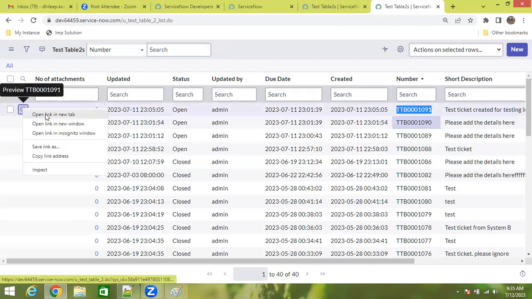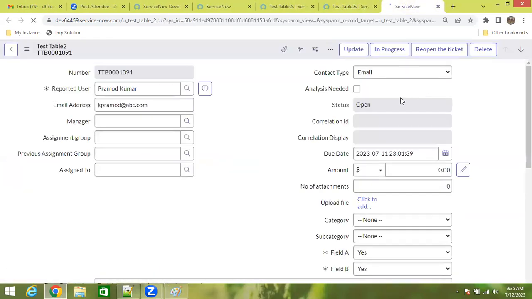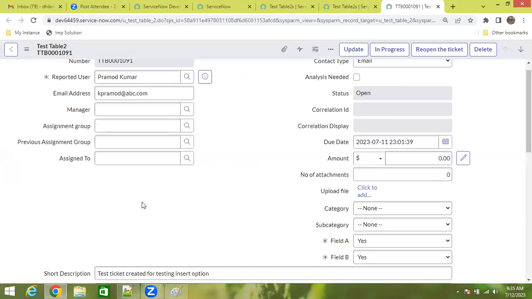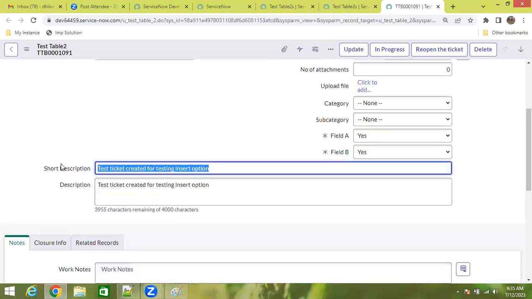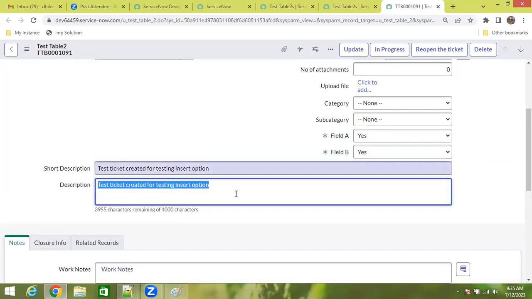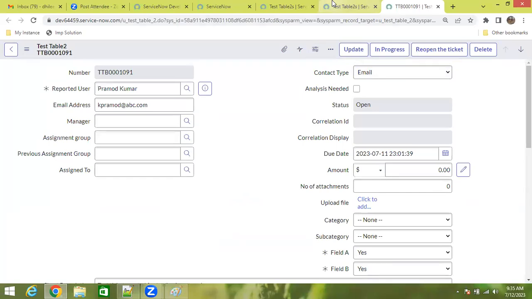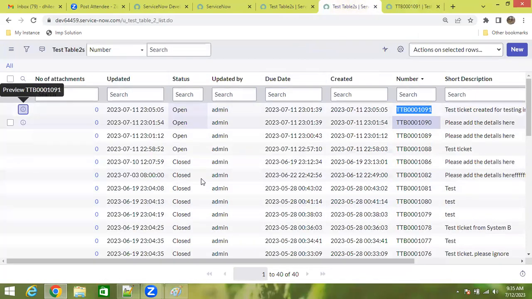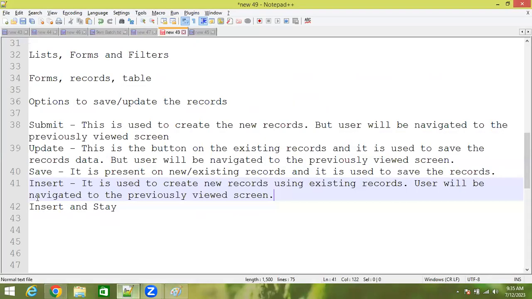You can open this record. So Pramod Kumar, and this is the short description. So using insert, you can create a new record. Okay. And the user will be navigated to the previously viewed screen. So we see that navigation, right? So that's about insert and stay. It is used to create new records using existing records.